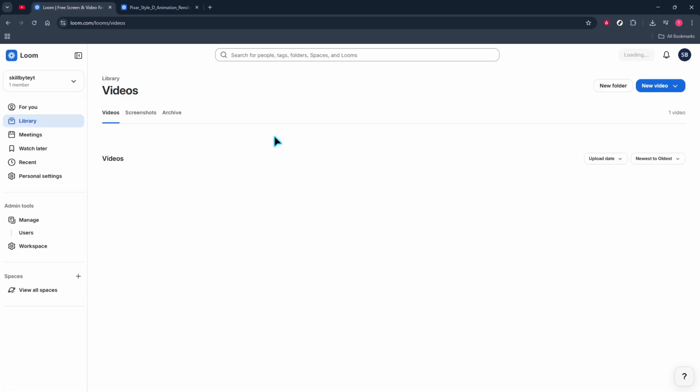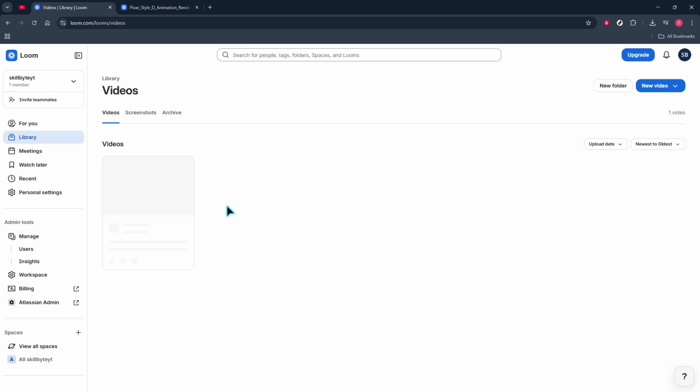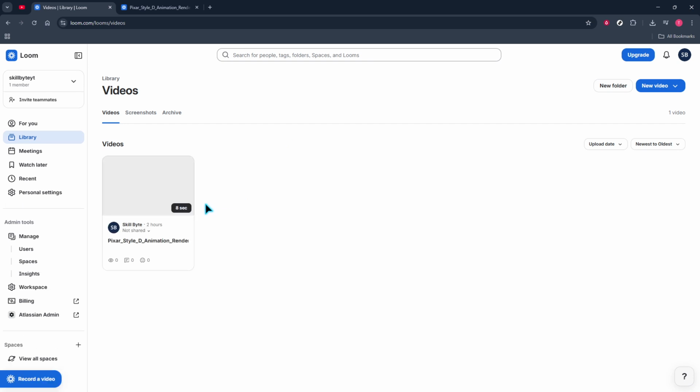That's it. You went from Library to opening your video into Settings, selecting Video Thumbnail, adding your image, adjusting the position and zoom, and saving the change. With a clean, readable design and a strong focal point, your Loom video will make a far better first impression.